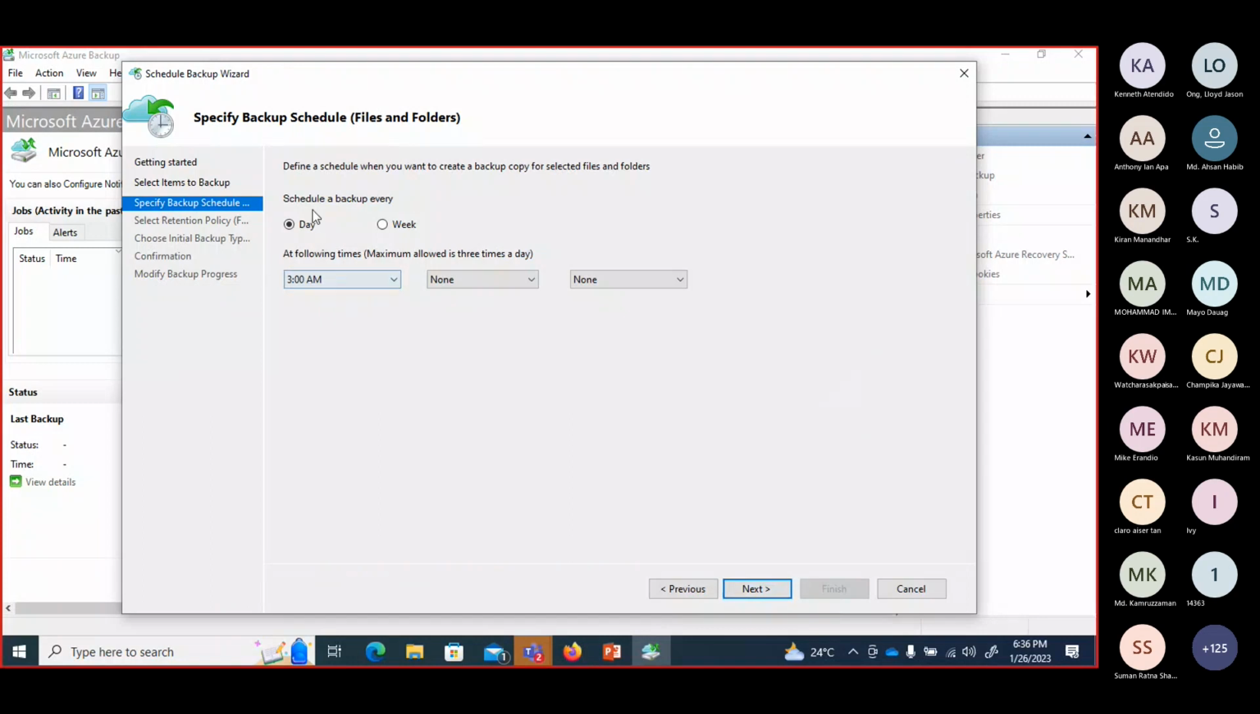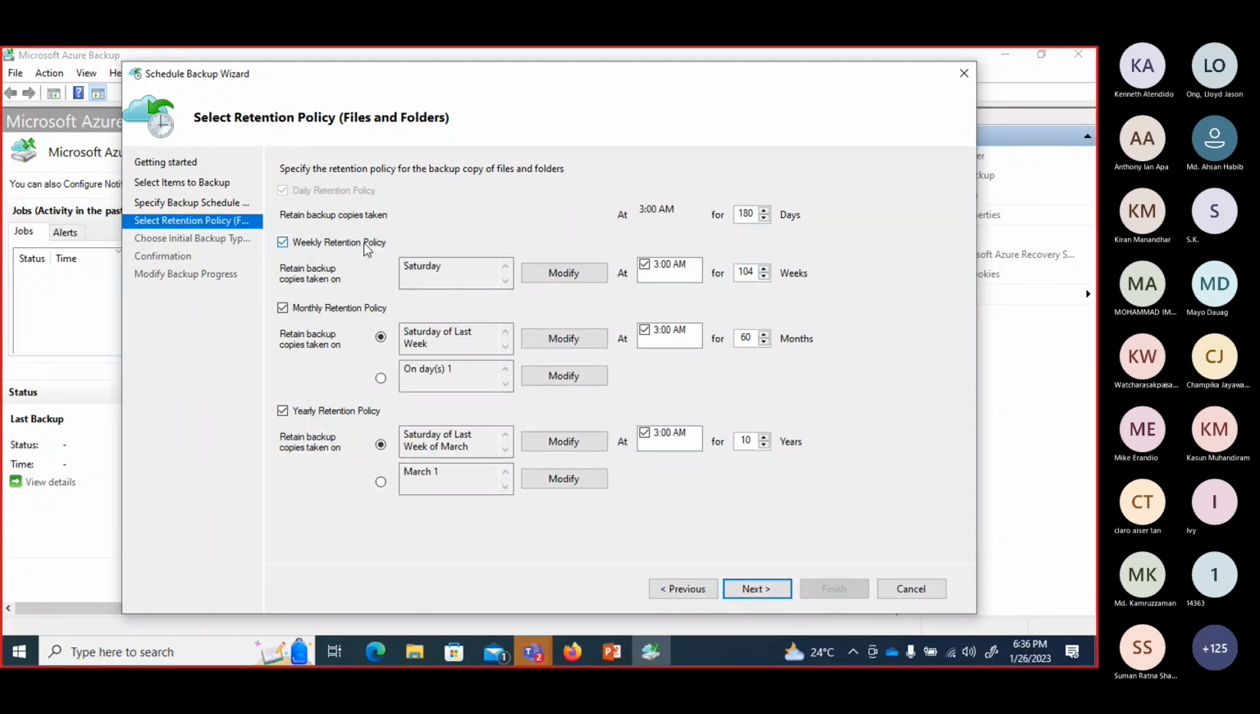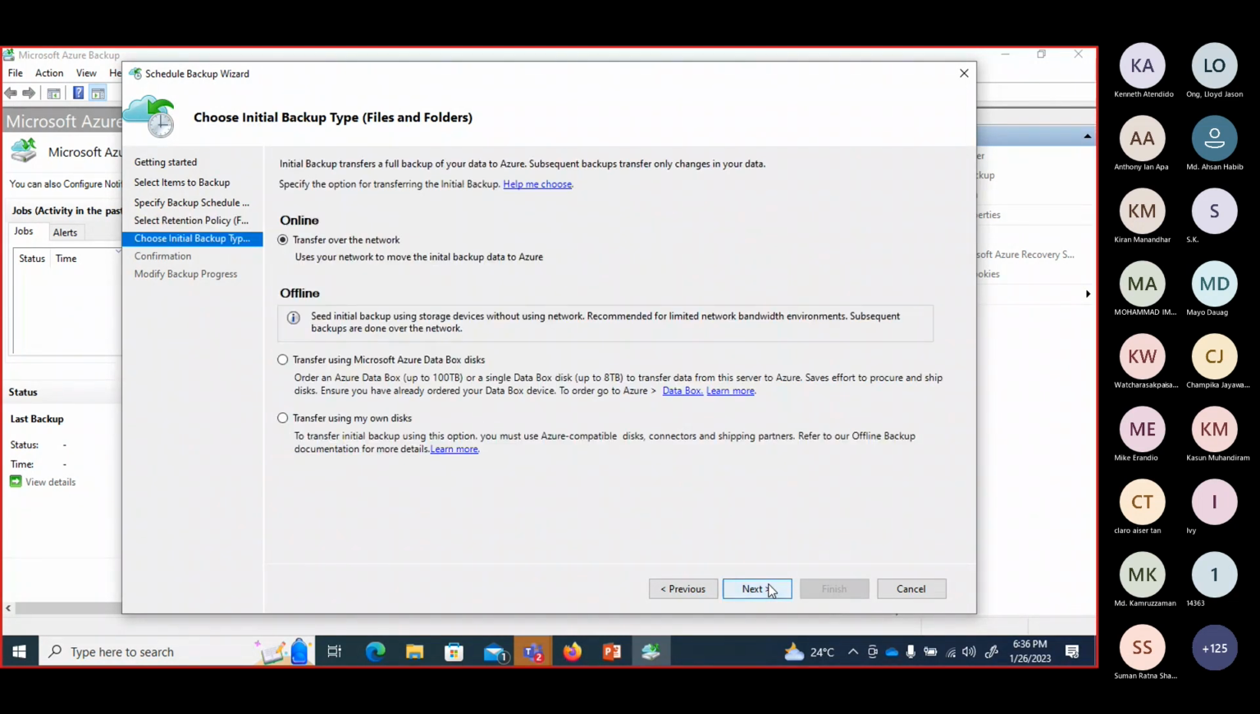So this is the schedule, daily 3 a.m. it will back up. Like this. The maximum allowed is 3 times in a day. Suppose 3 a.m., another in the mid time, another at night. So no problem, just keep 1 as it is. You can check weekly, monthly or yearly retention policy from here. Online backup or offline backup transfer using Microsoft Azure Data Box or your own disk. So I will make it online.